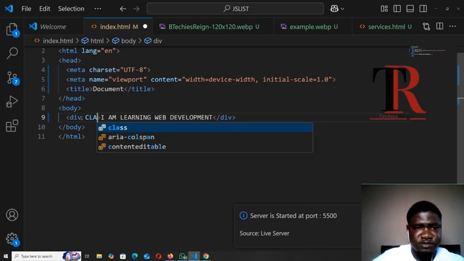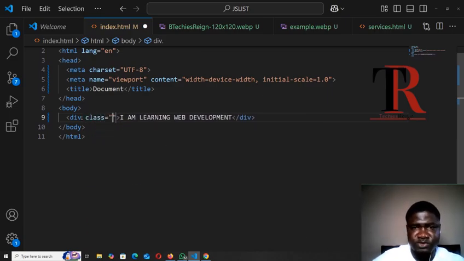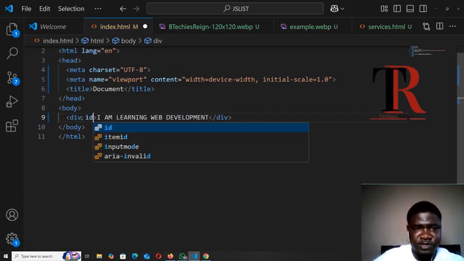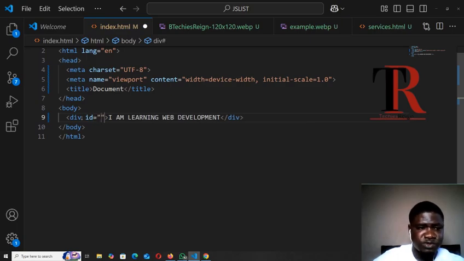In our previous class, we spoke about how, if you want to use a class, you say div class, then you put your equals to, and then you write your class name. But in this case, I'm going to be using ID. So we say div id equals to. The div id is just the identification name we are giving to our element. Let's say the id is John. We can use any name, we can use your name.